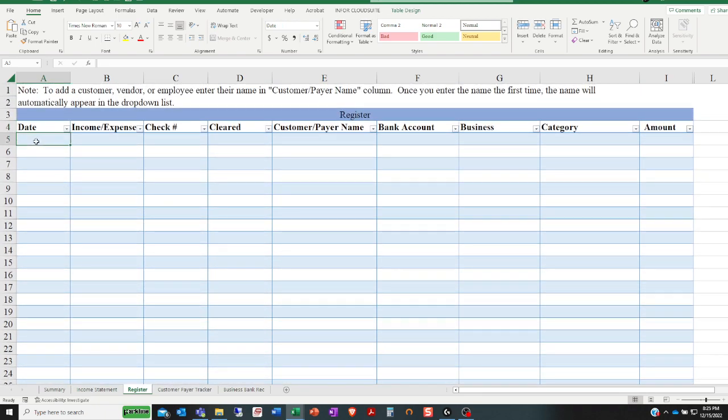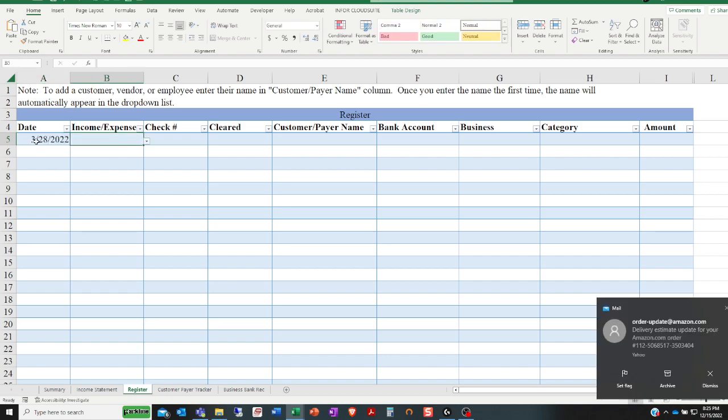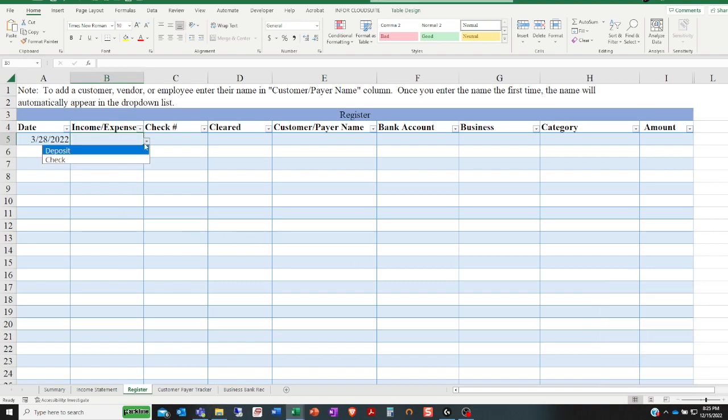I'm just going to enter this for 3/28/2022. I'm going to do this as a deposit, and I'm going to put a check in, just call it 1,000. I'm going to say that it's not cleared. We'll talk about what that means in a little bit. Because this is a clean one, see this kind of weird error? I have no customers. I have no vendors. I have no one that I've paid so far.